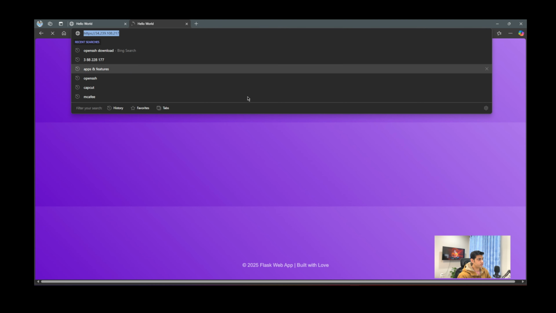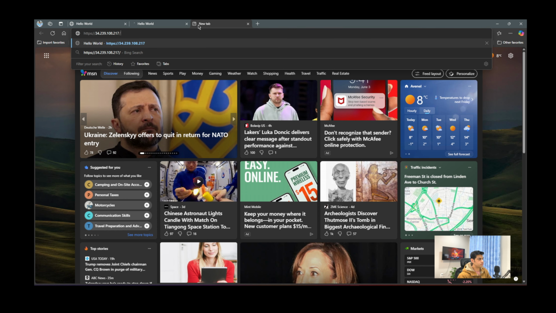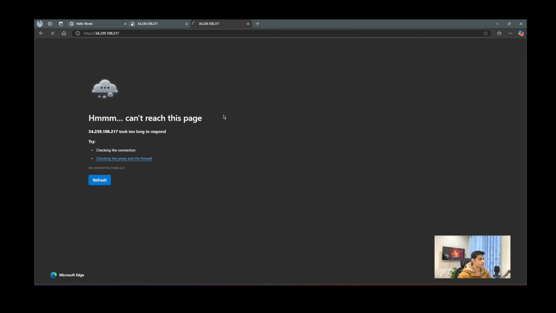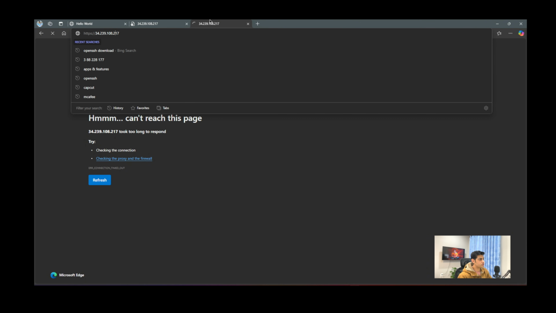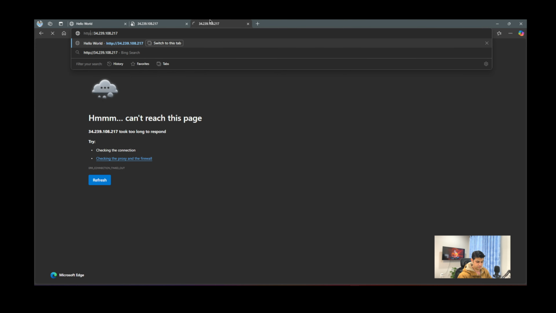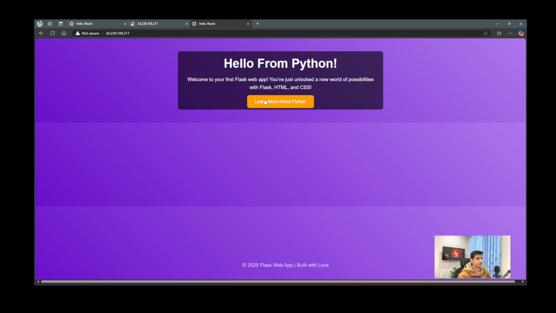In fact, let me try to open this in another tab. Oopsie, your website could not be reached. Now, if I try to remove the S from HTTPS, then it should work. This is because we configured that additional security group while launching our AWS instance, which says the protocol should be HTTP and source is anywhere. So that's the reason why it is working.